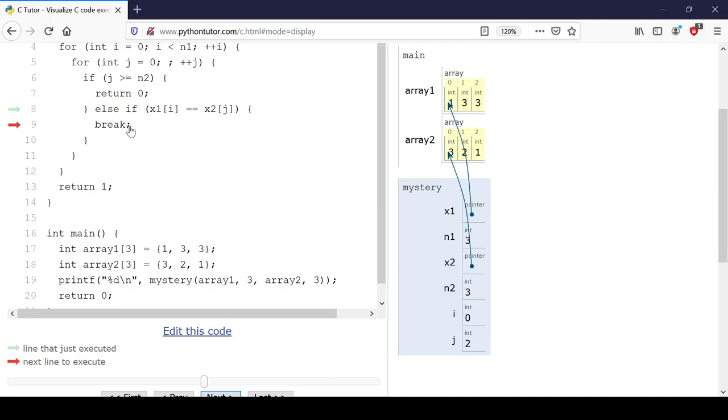And recall that break will exit the innermost for loop. So this is the last statement in the innermost for loop. And what break is going to do is get us out of here. It'll get us out of the loop that ends on line 11 and get us to line 12. But line 12 is the end of the outer loop. So we'll actually end up jumping back to the next iteration of the outer loop.